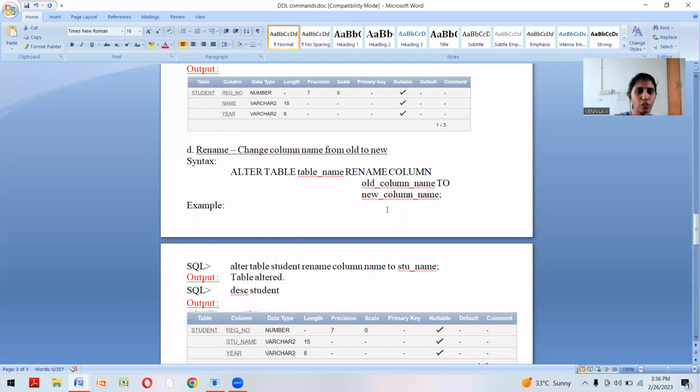The next subcategory of alter is rename. This command is used to change the name of the column from old to new. We can change the name of a column from one to another by using the rename keyword. For this, the syntax is given as alter table, table name, rename column, old name to new name.